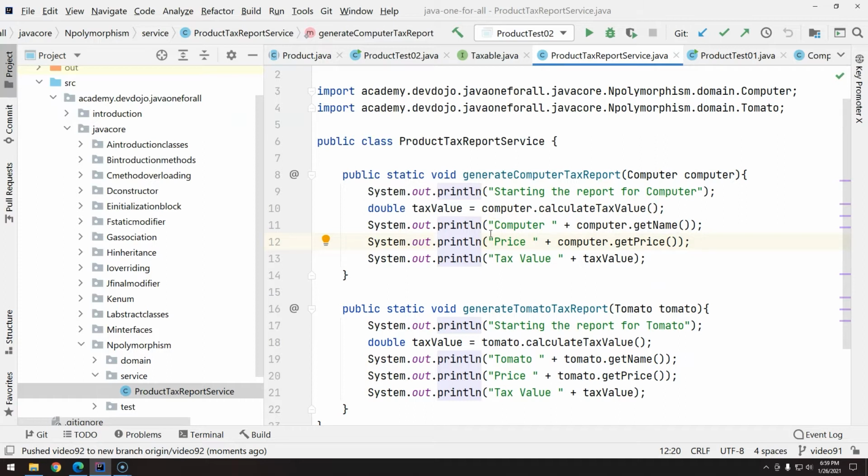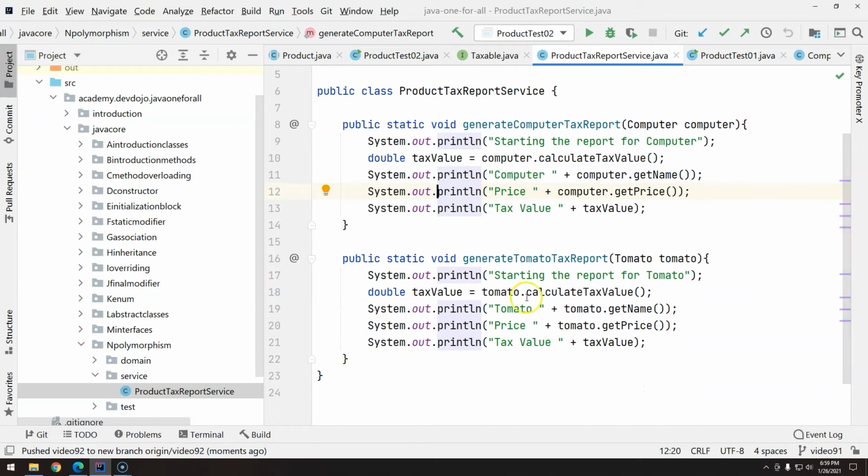So since we know that the reference variable can access all the subclasses' attributes, we can make this a little bit more clean by creating another method that will have a reference variable that is product, and it's going to receive the object of one of its subclasses. So let's see how that works.